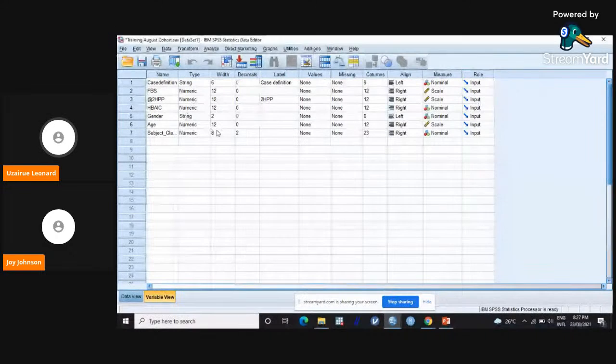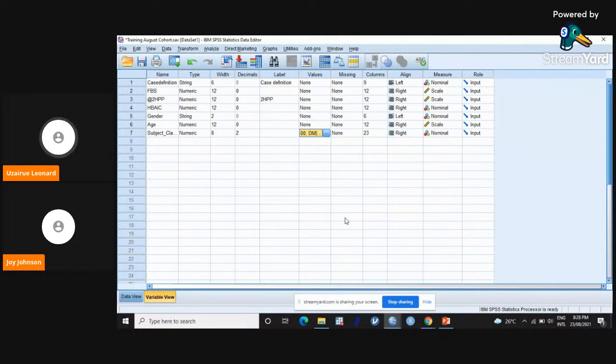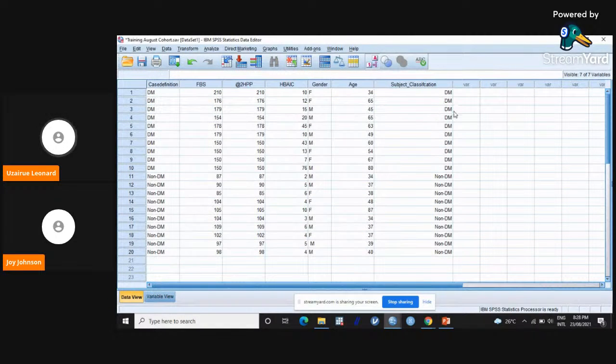I'll come to this place, then I'll click on label. No, I'll click on value rather. So once you click on value, you tell it a value, then a label. I'll tell the software, wherever you see 1, call it DM for me. Then wherever you see 2, call it non DM for me. So add, then you click on OK. Once you do that, if I come back here now, you can see that they're identical.